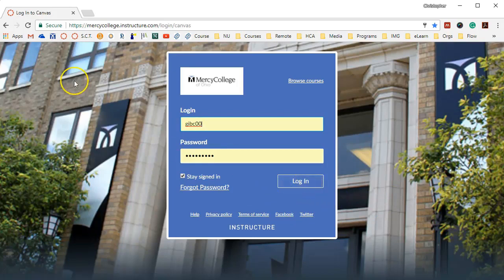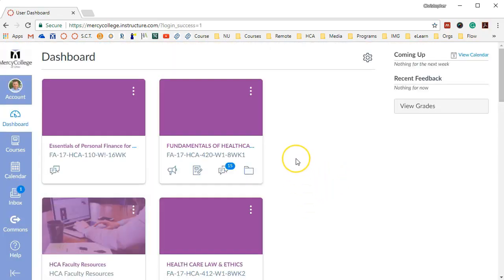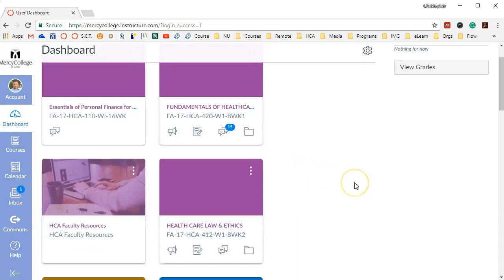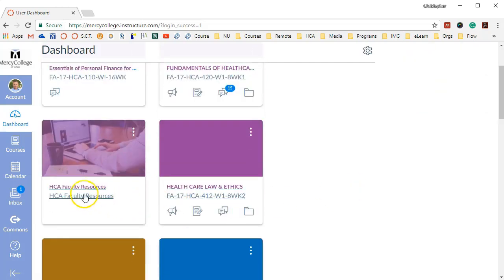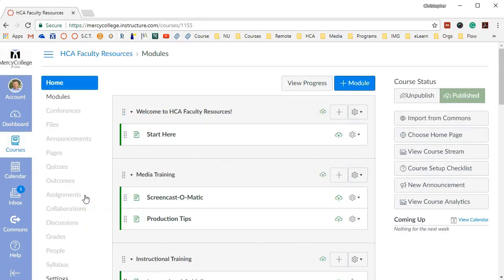All right, so you're going to log on to Canvas. Hopefully you have that bookmarked and you can get right in there. Hopefully, too, you have taken the Canvas faculty training, which doesn't take too long, but should give you a general familiarity with Canvas. All right, now I got a bunch of classes here, but I've been playing with this in a class called Faculty Resources. You'll be loaded into our Faculty Resource Center for those of you that are in our HCA program.